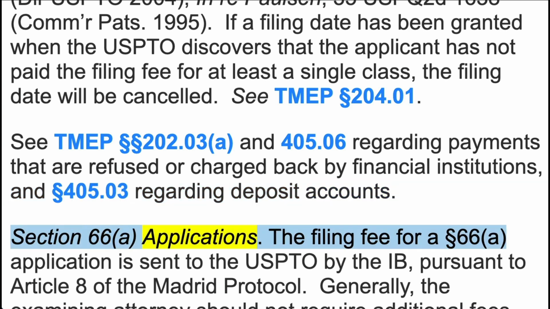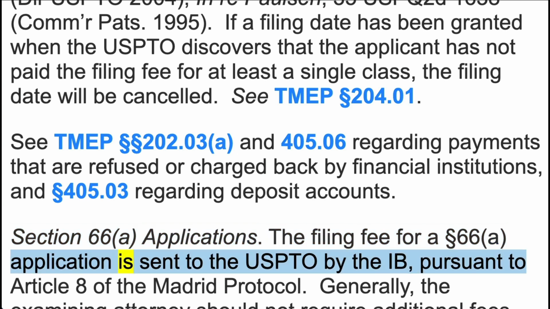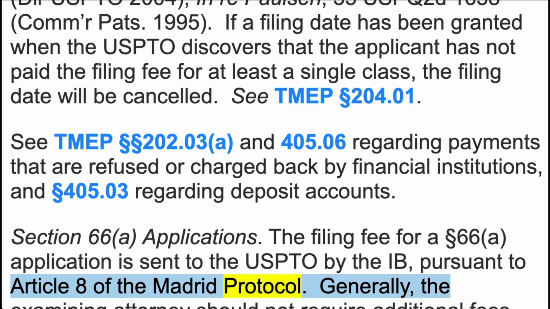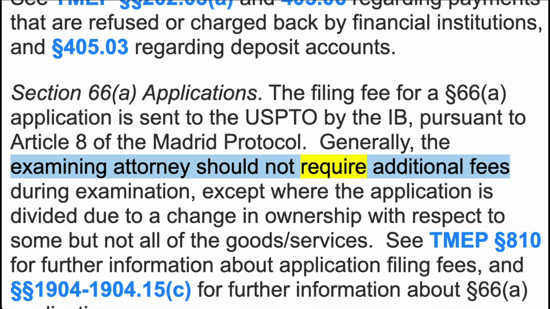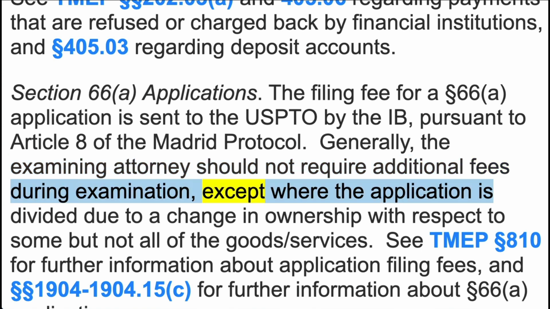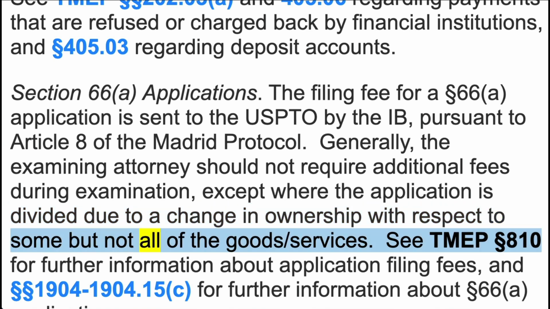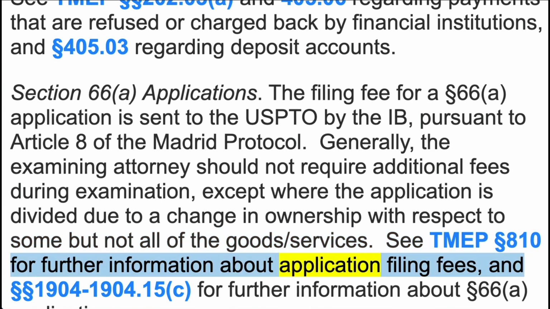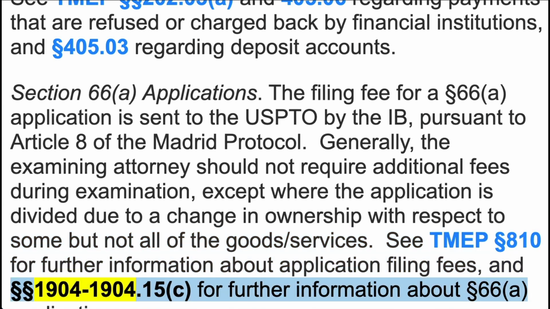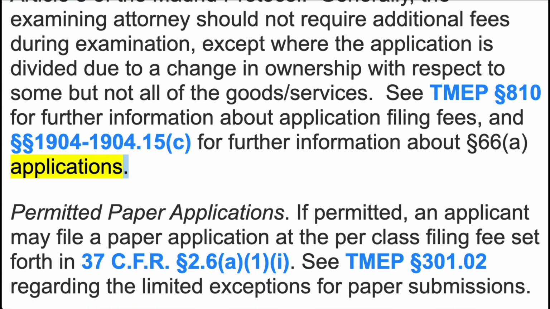Section 66(a) Applications. The filing fee for a Section 66(a) application is sent to the USPTO by the IB, pursuant to Article 8 of the Madrid Protocol. Generally, the examining attorney should not require additional fees during examination, except where the application is divided due to a change in ownership with respect to some, but not all, of the goods/services. See TMEP Section 810 for further information about application filing fees, and Sections 1904 through 1904.15(c) for further information about Section 66(a) applications.